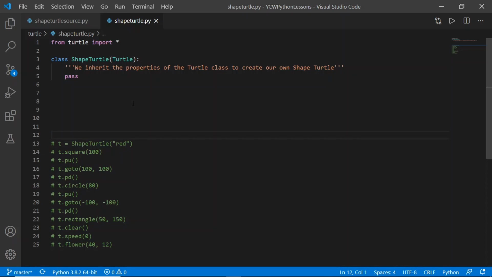Okay, so make sure you understand what's going on. This lesson will cover a lot, but I'll make sure to go through it step by step. So if you look here, I have commented code, and we're going to go through all of this. We're going to go over how to create our new type of turtle, how to make it create a square, how to make it create a circle, how to make it create a rectangle, and how to make it create a flower. Okay, so let's get started.